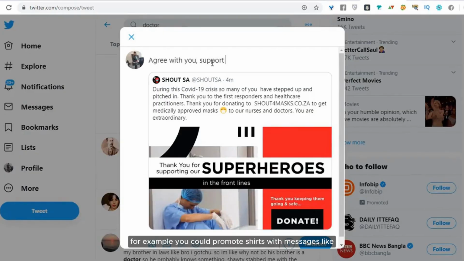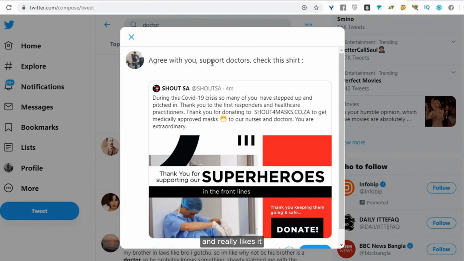For example, you could promote shirts with messages like doctor and superhero. You can provide a link to your product showcasing the shirts you have designed. If this person relates to what you're posting and really likes it, there's a greater chance they'll check out your product or follow your store profile.